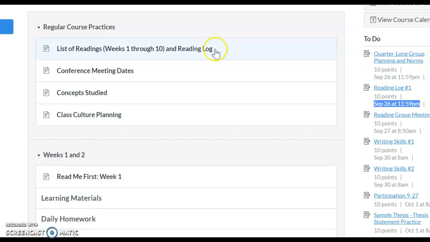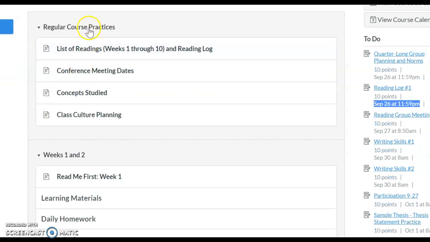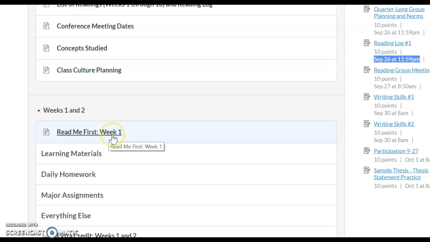So as a review, the things that you really want to use, go to home. You can see how things are arranged in the module. Make sure to use the Read Me First and then the calendar as well. And if you have questions about how to find something, please don't hesitate to ask me. Thanks.